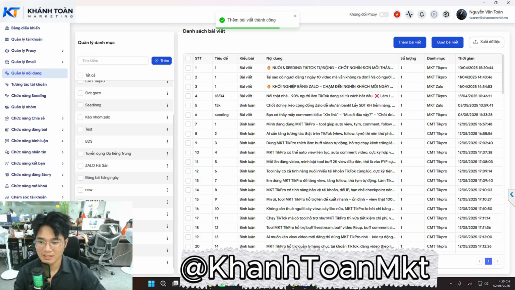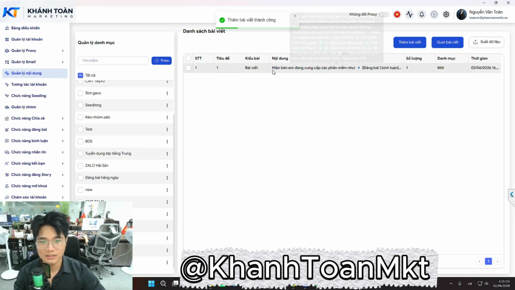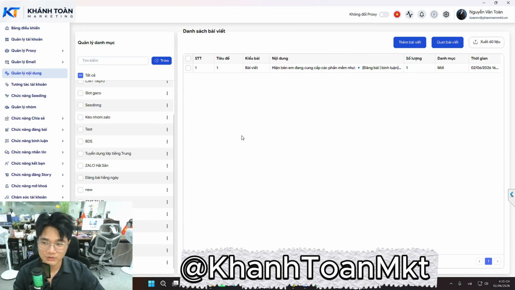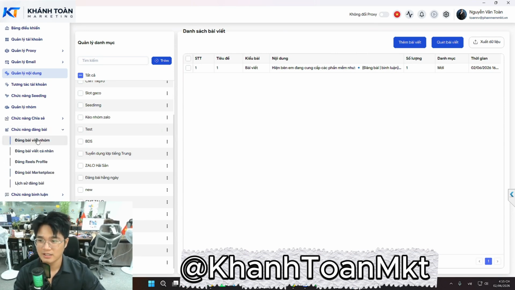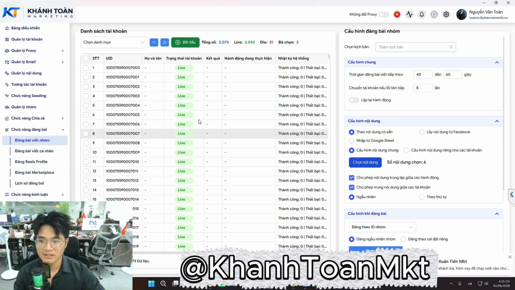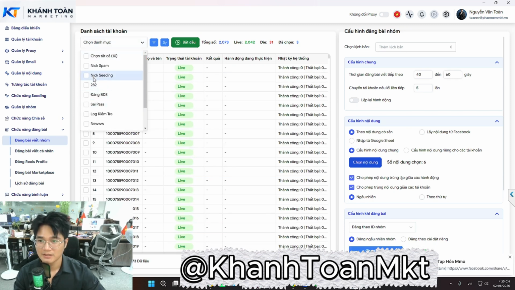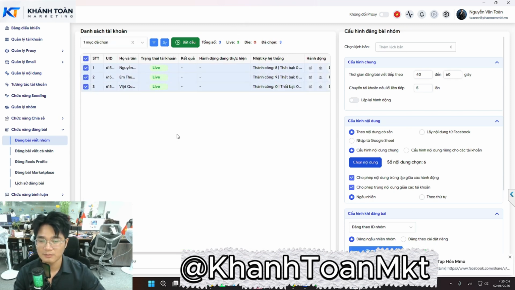Okay, now that we have the accounts and the content, we move to the posting function and group posting. Here, we will select the accounts to post from. I'll choose Spam. Okay, check all of them. On this side, for the posting interval, I will choose 40 to 60 seconds, and if an account fails to post, it will switch to the next step. I'll set it to 5 times, but you can increase it.